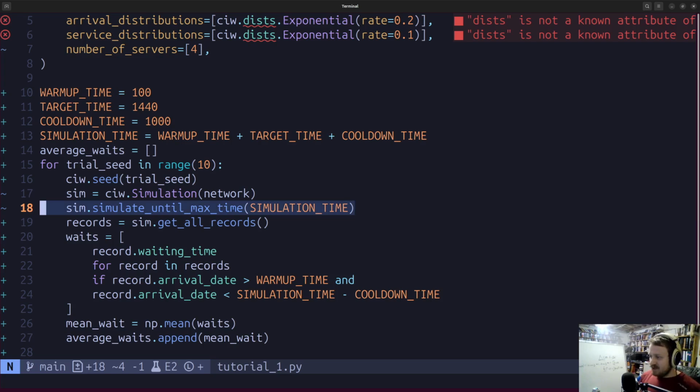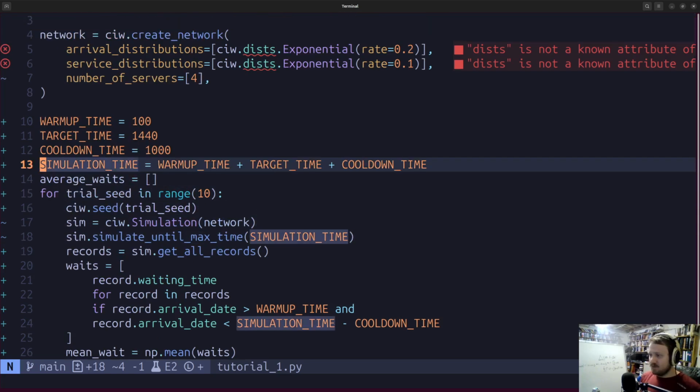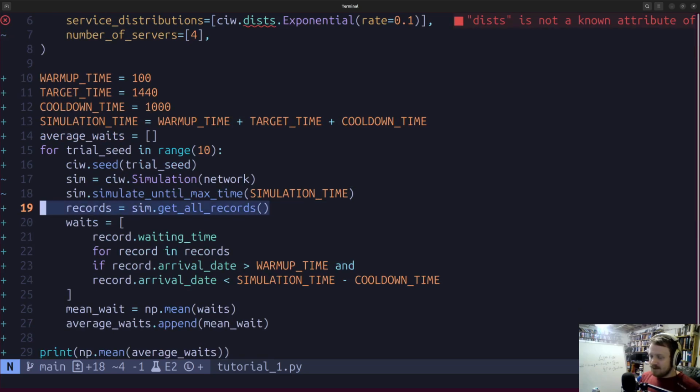And then we run the simulation for a total amount of simulation time that includes the warm-up, the target time, and the cooldown. Then we grab all of the records and calculate what we wanted to know from them, in this case the waiting times from each record. We're trying to get the records that happened later than the warm-up time and before the cooldown time. The other way we could calculate the simulation minus cooldown is to take warm-up time plus target time, but that's fine. Then for each collection of waits, we calculate the mean for that trial, and append it to a growing list of the average waits across trials.